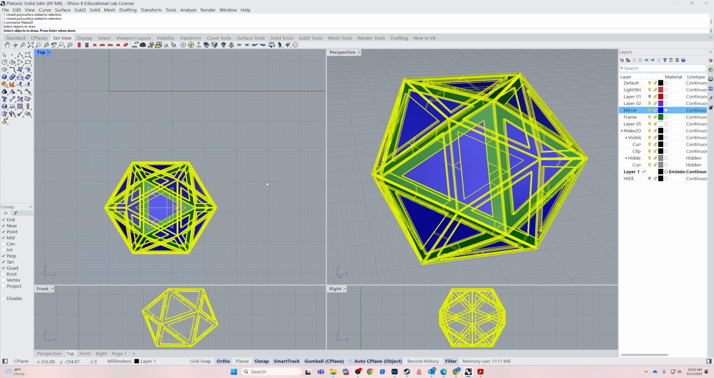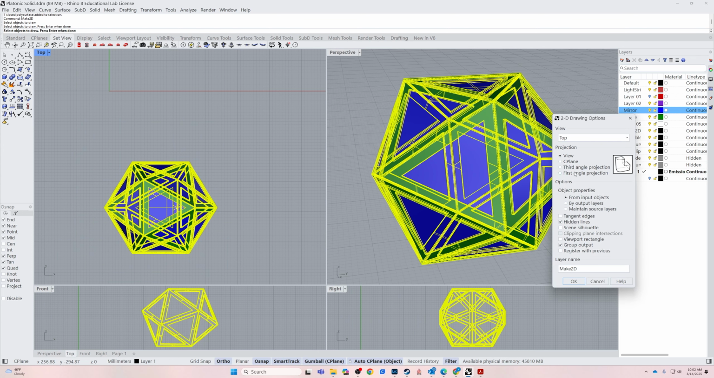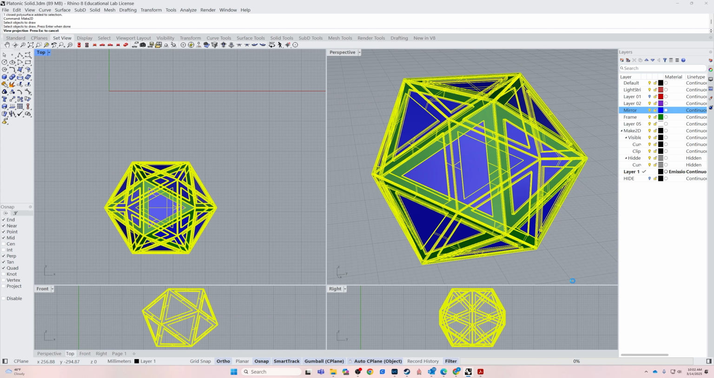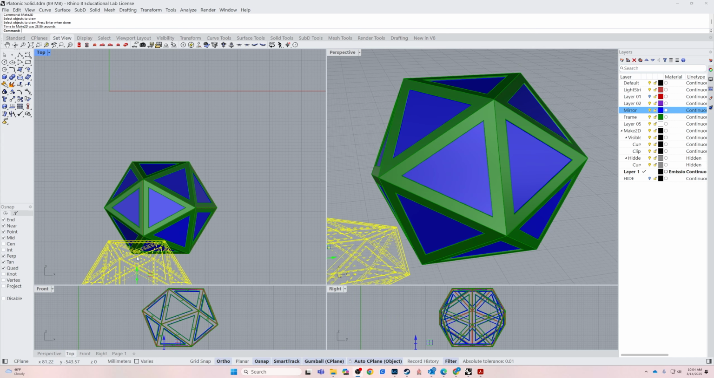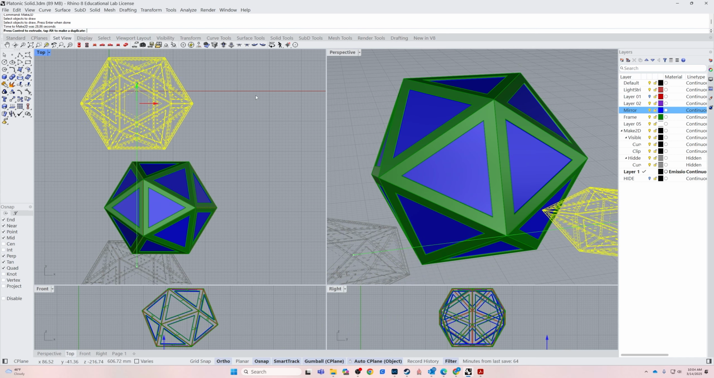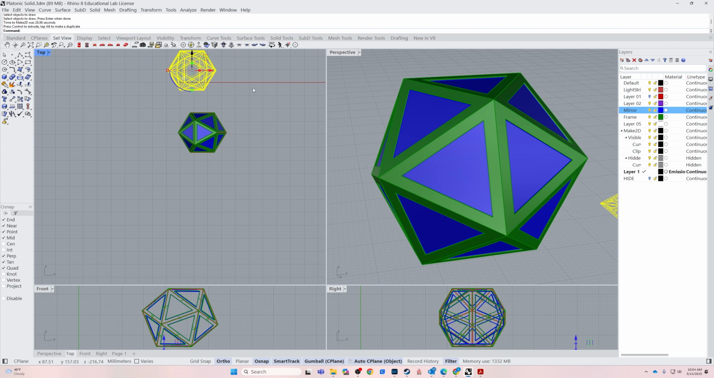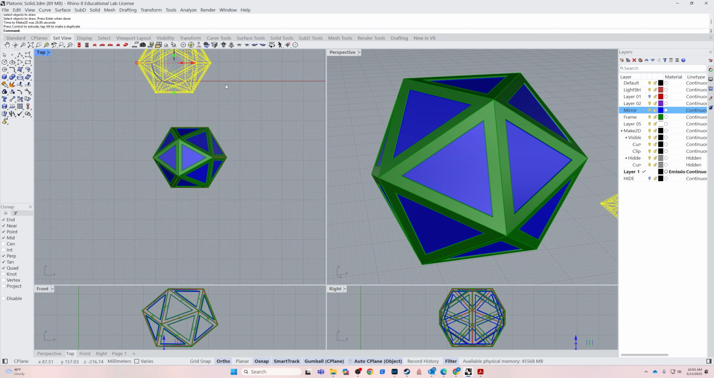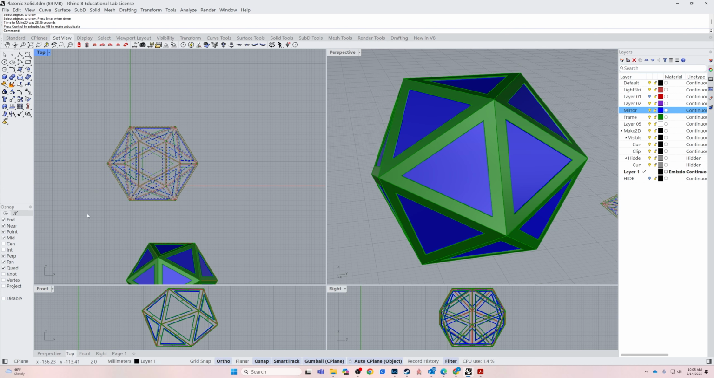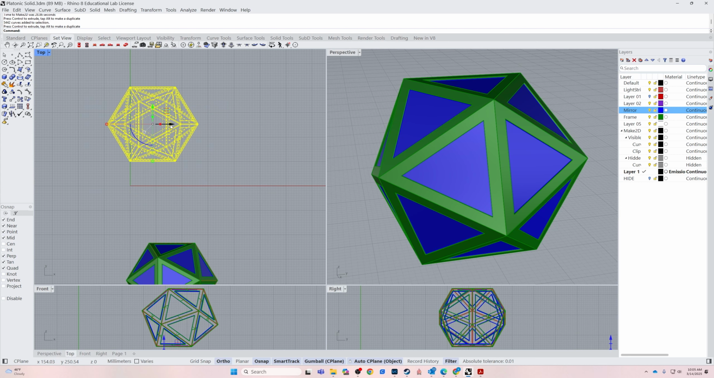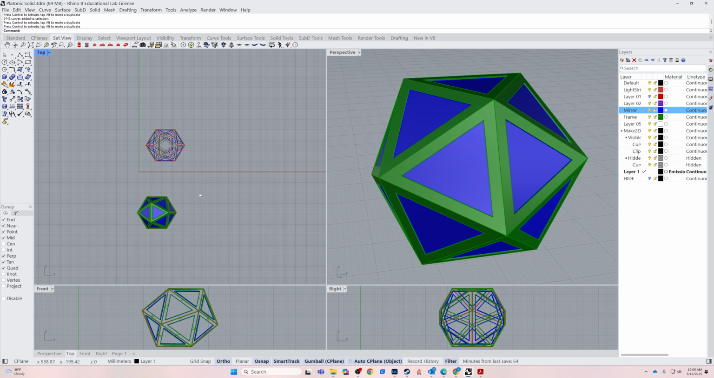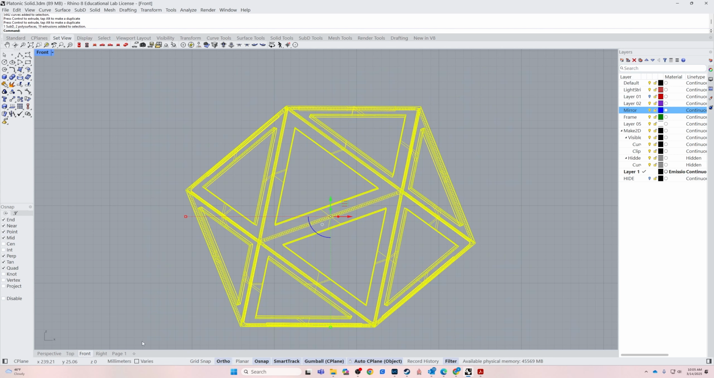Select my object here and hit Enter. And then I'm going to make sure I've got all of these set here like that and hit OK. All right, then we'll move our little top view up here. Okay. Looks good. And then I'm going to go to a front view here and type make 2D again.